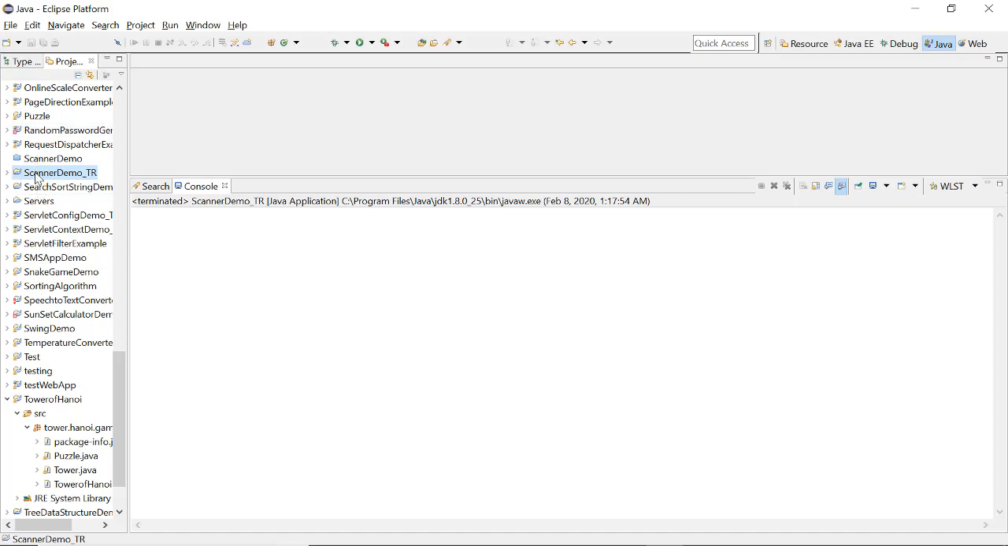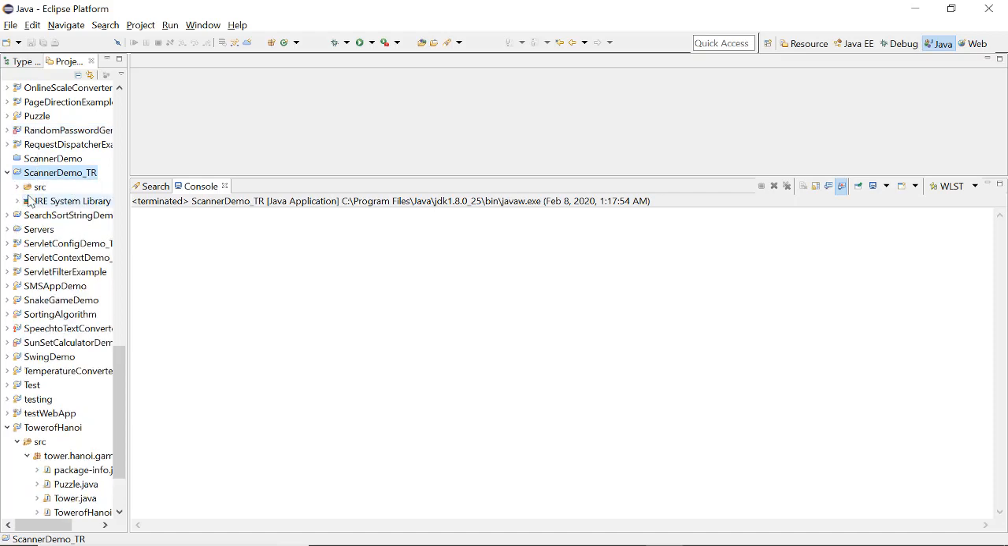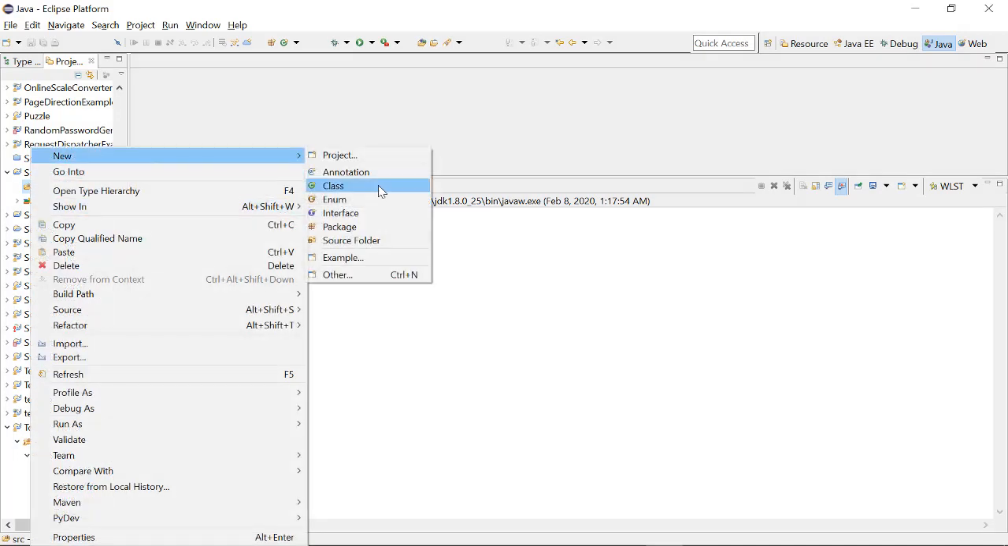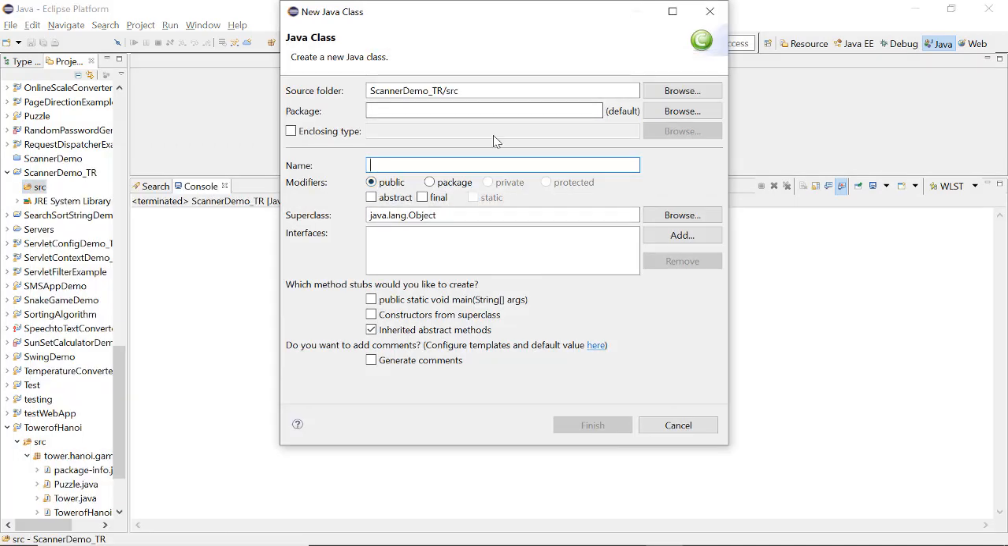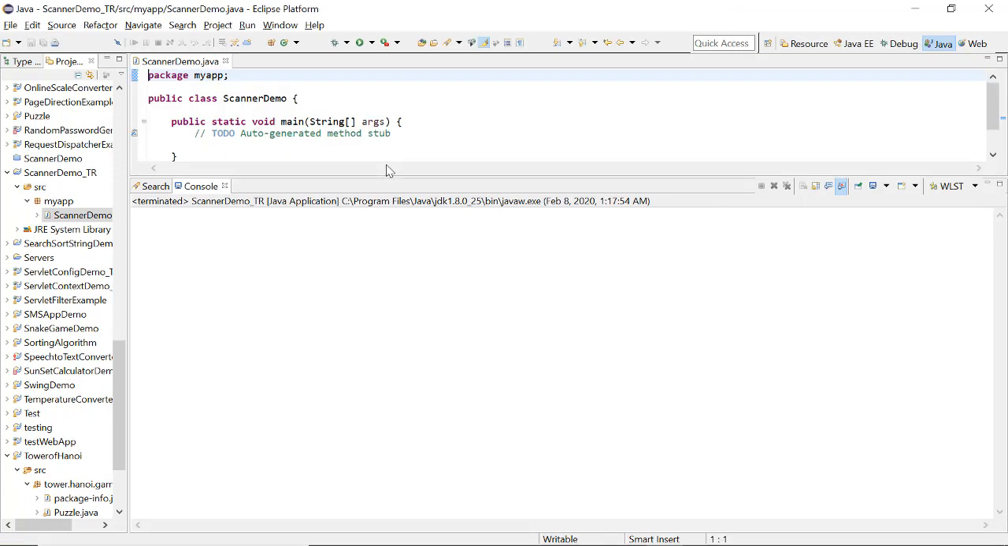And inside this project I'm going to open the source. Inside the source I'm going to create a package and class, so I can make it at once. I don't have to create again and again. ScannerDemo is my class name, and the package is going to be app. And I need the main method. So this is my complete project structure.